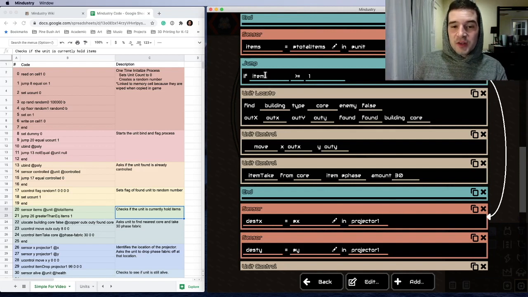All right. So if he's holding items, that equals 1 or more, he is going to find a building. It's going to be a core, and it's not going to be the enemy, so that's going to be false. And then it's going to create a value called out X, out Y. And then I don't know what found does. And the building I call core. I think this is what we call it. I don't really know. Just copy this. This part I haven't looked into too much. But the unit is going to move to that location, the out X and out Y values that we just created, and then it's going to take items from the core, and this is called phase fabric, with a dash for any spaces. And the amount is 30.